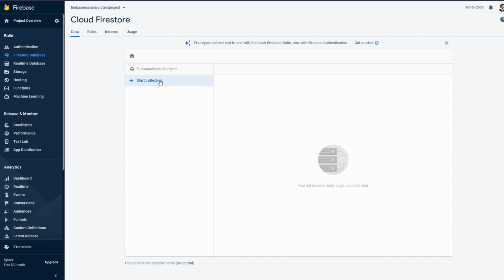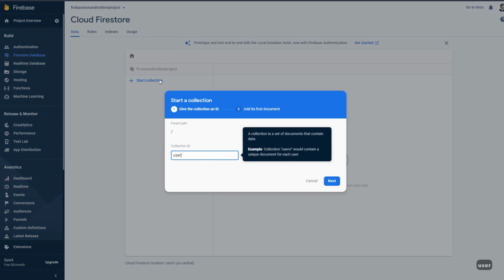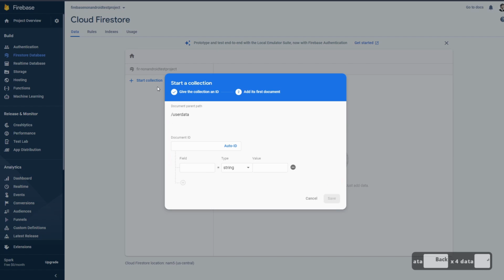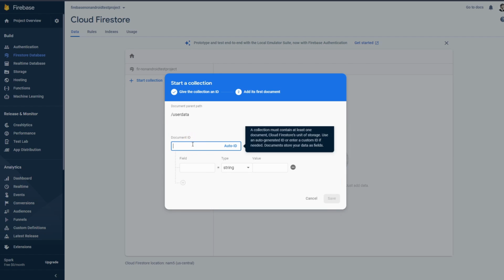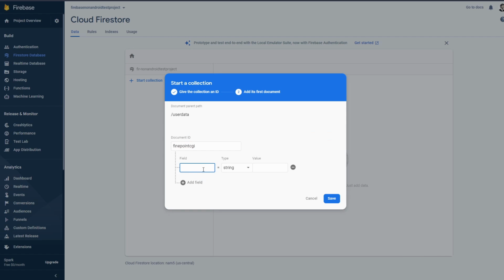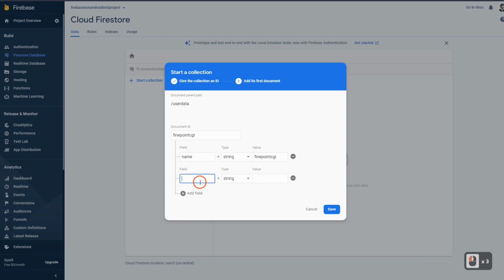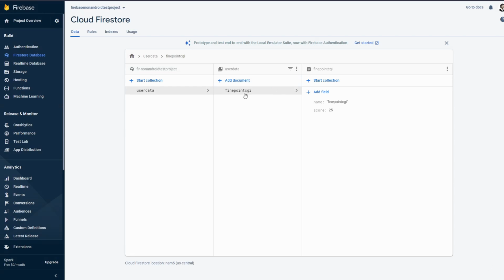All right, so the first thing we're going to do is start a collection. We're going to call it user data. And we'll add a document, and we'll call it find.cgi, and we'll say field name, which is find.cgi. And we're going to add another field and call it score. We're going to make that a number, and we're going to say 25. So there's this guy, find.cgi, that got 25 points in their score.